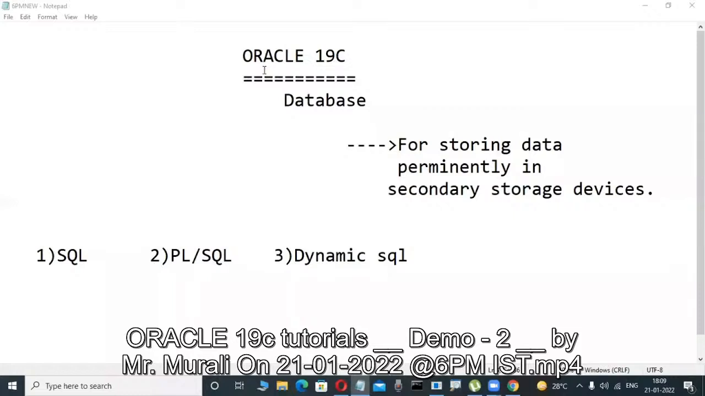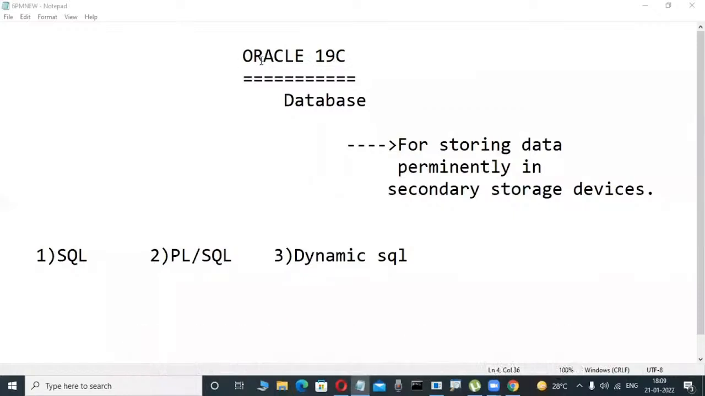These are demo classes, not actual sessions. Just for the purpose of an idea, I am telling only some concepts. Maybe 1 or 2 days, or 2 or 3 days. That's all. Enough.